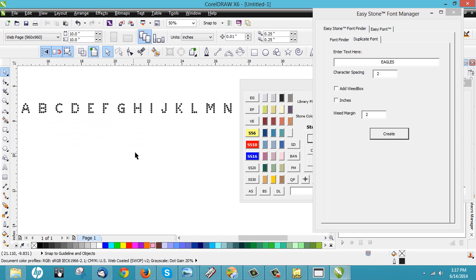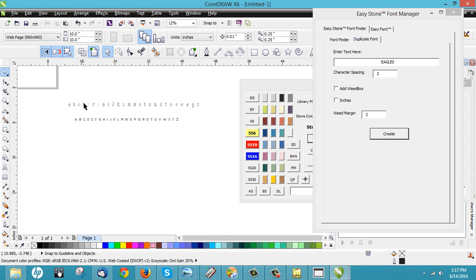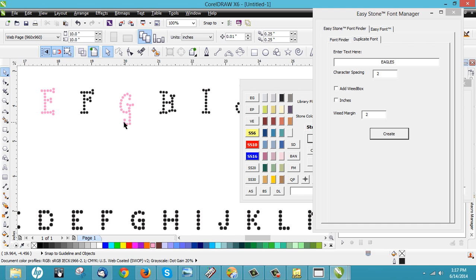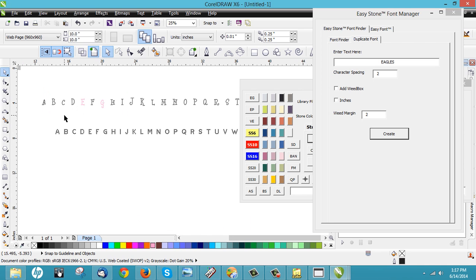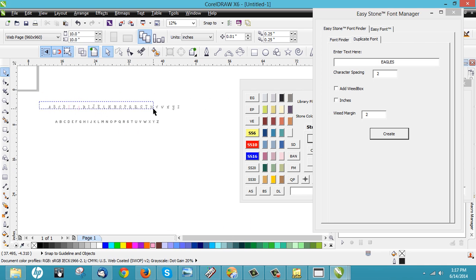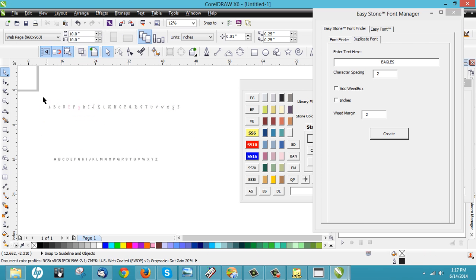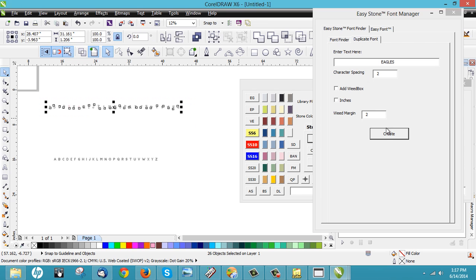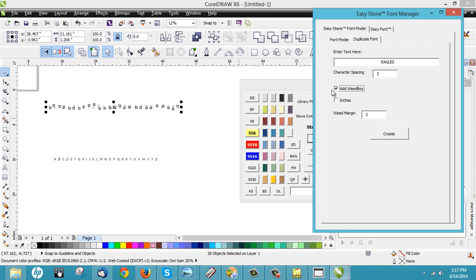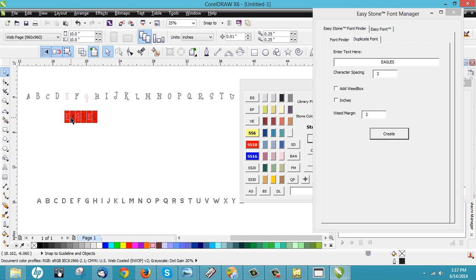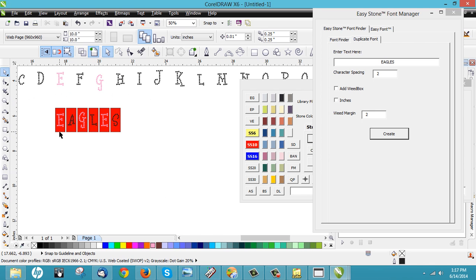Now, if we take a font that's a little bit different, now this font here, you can see we have letters that kind of hang down. They're not the same height. But there again, we can do the same basic thing. Let's go ahead and move this font down a little bit. We can select that, and we'll just hit it again. So we're going to choose the Add Weed Box option. Everything else will stay the same. And it will go ahead, and you can see now it's done the same thing, but now the weed box is even.